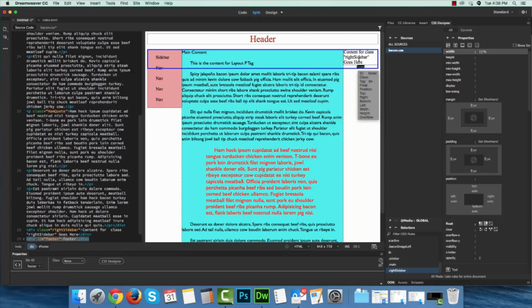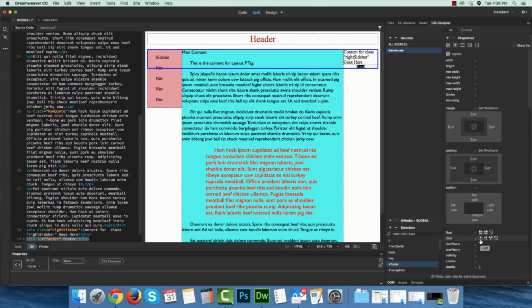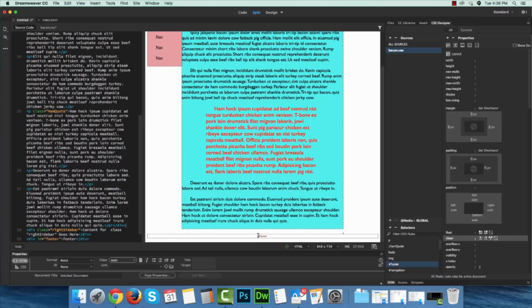Clear prevents an element from wrapping around an object with a float. So right now I haven't told my footer, and I'll go find it here, I've told my footer how I want the text to align and how big I want it to be and what color it is, but I have not told it whether it needs to float or not float. So the clear property ensures that it does not float left, right, or both. So I'll click both. You'll notice that the footer has disappeared. And now the footer is where it's located. So basically, clear prevents or forces an item from floating.